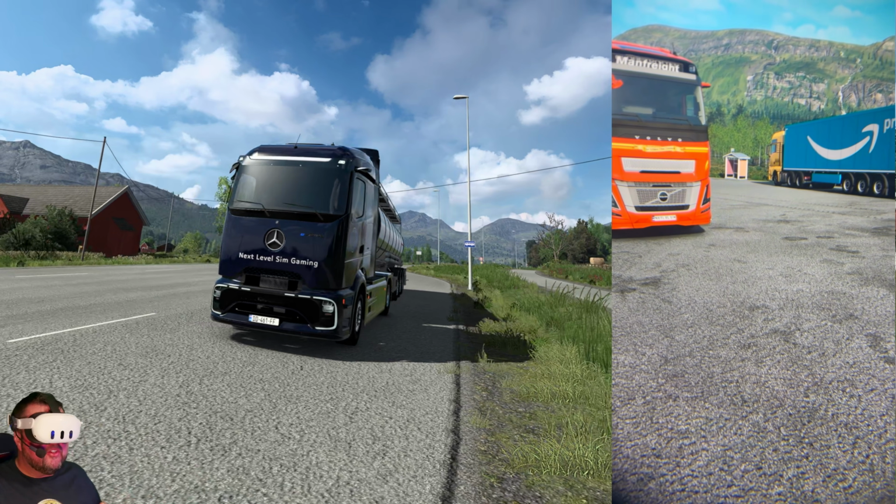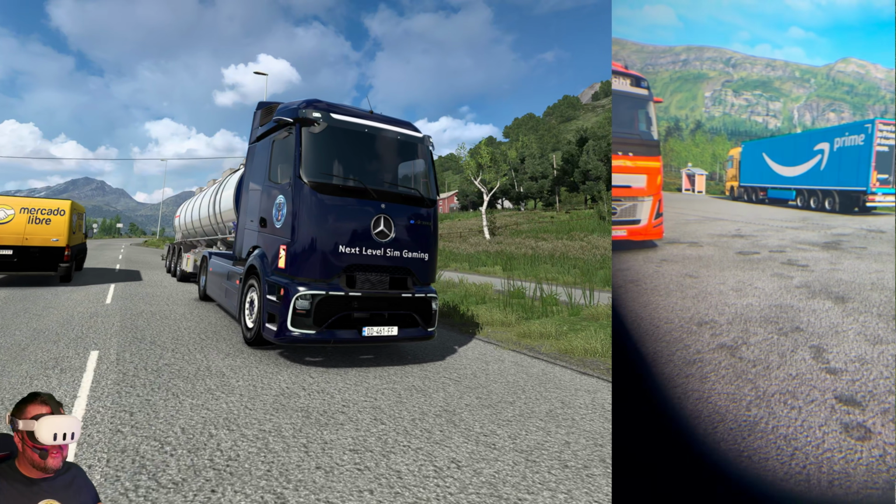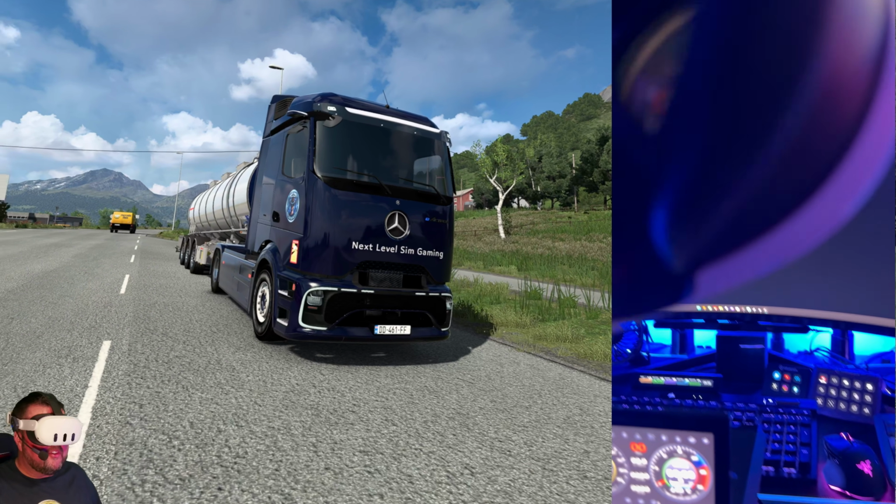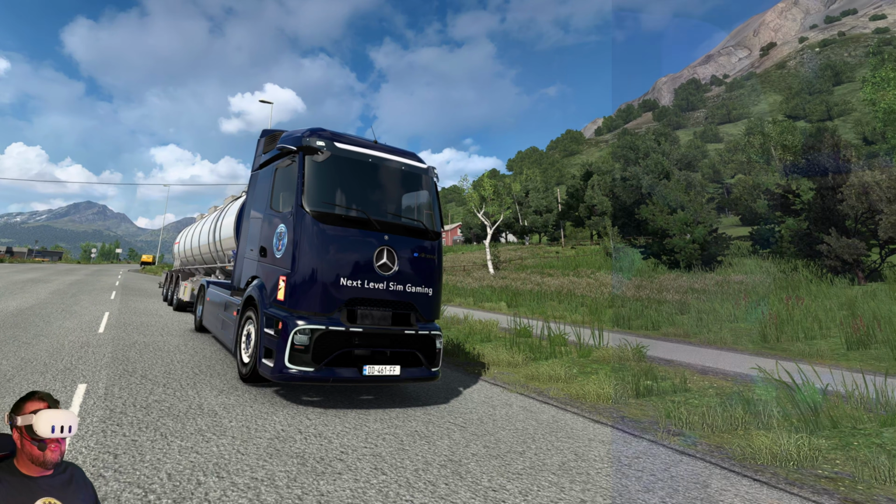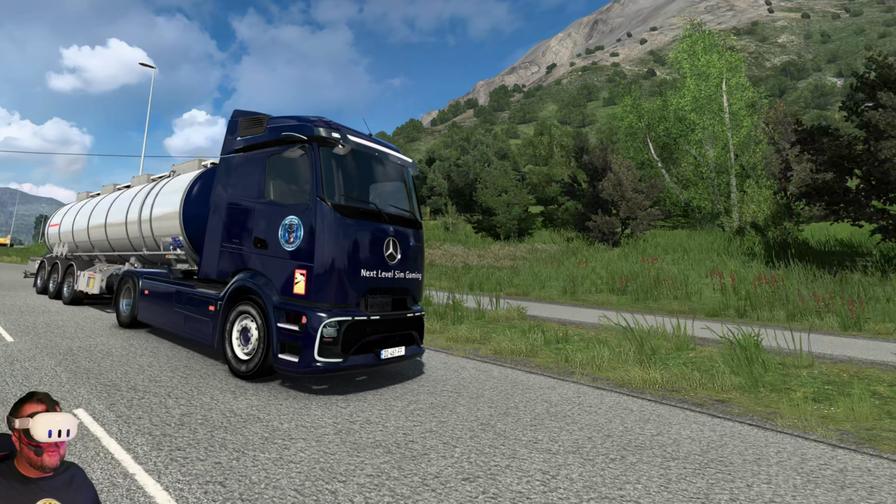So we're going to zoom around and have a look at this, which is a modified truck. This is a Mercedes Actros 6, and before you dismiss it saying that's a hairdryer, it's an electric truck, this is actually the diesel version I'm using here.